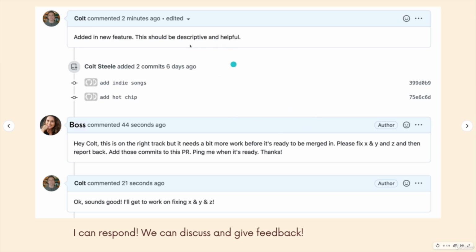Right? I can say, okay, sounds good. I'll get to work on that. Or I can say something like, are you sure you really want me to do that? What's the motivation? Or I'm not sure I agree with that. What do you think, other developer? And then I can bring somebody else in and we can have a full discussion here as a team. Okay? I can even make more changes if she requests them.